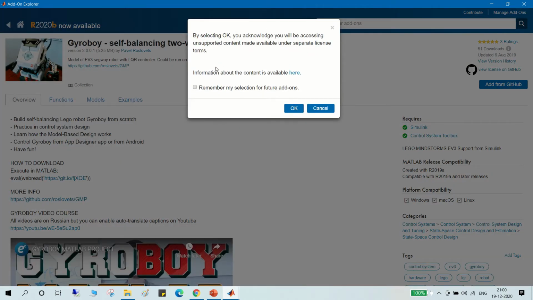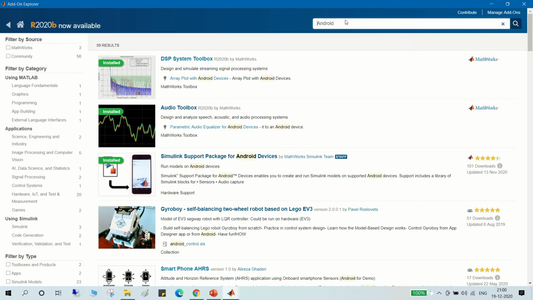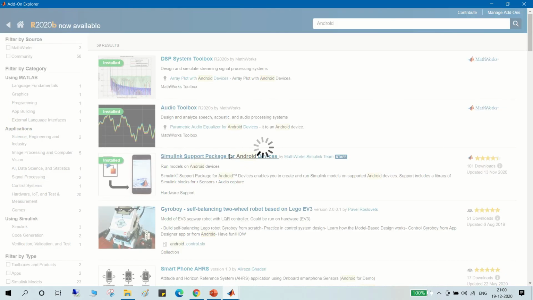So then you have to, it will pop up some kind of license agreement. You have to select and then just install it. I don't have to do that because I already have installed the Simulink support package.